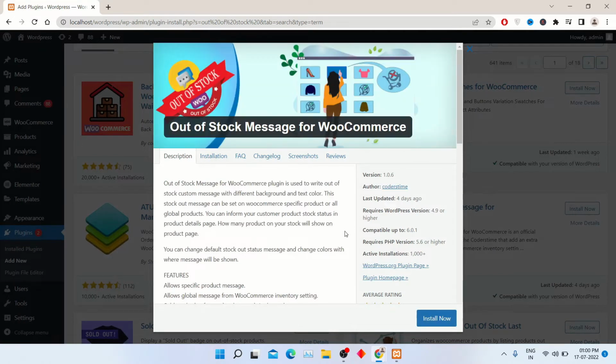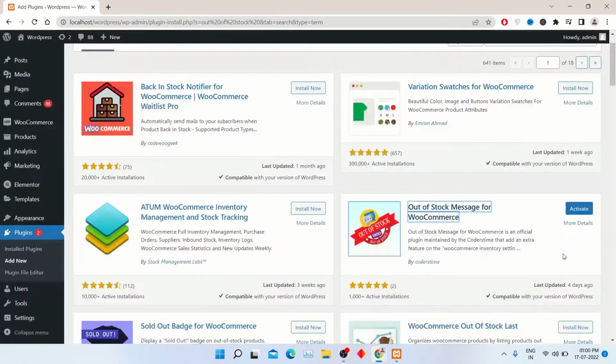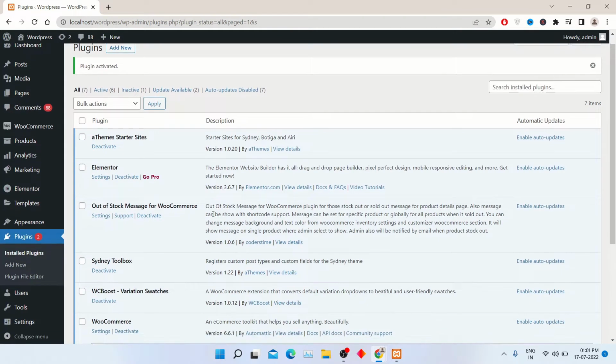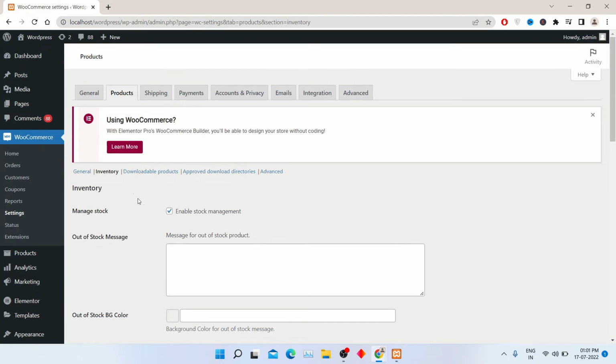This plugin is totally free. Click on the install now button. After installation, click on the Activate button. Now click on the Settings option of this plugin. This will open the Inventory tab of the WooCommerce plugin.